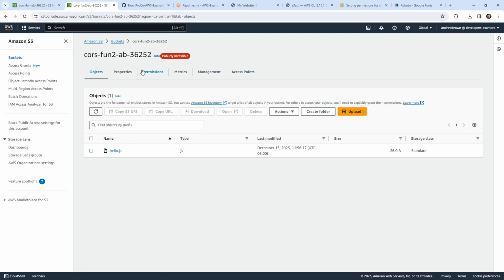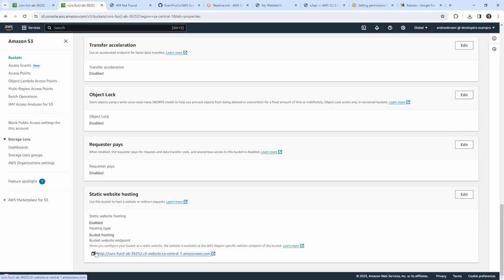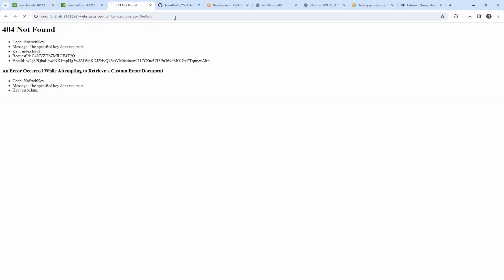We'll go into properties, and scroll all the way down to the bottom. I'm going to open this up in a new tab. It's not going to complete because there is no index page, but there is a hello.js page. Okay, so this should serve up. All right, there it is, the raw stuff for it. And that is what we want.